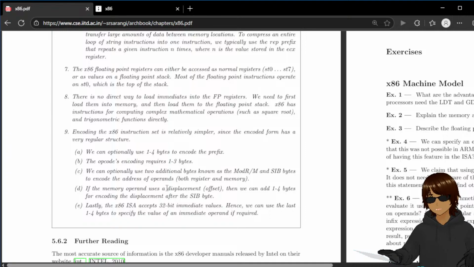If the memory operand uses a displacement, we can add 1 to 4 bytes for encoding the displacement after the SIB byte. Lastly, the x86 ISA accepts 32-bit immediate values, hence we can use the last 1 to 4 bytes to specify the value of an immediate operand if required.